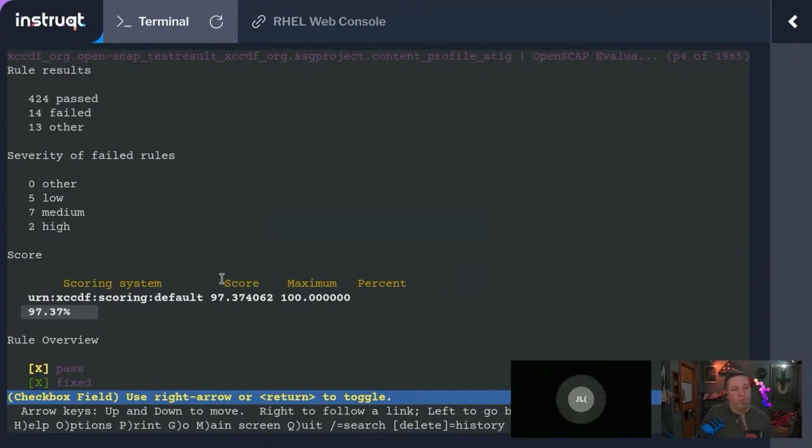Wow. That gets you a lot closer to that end goal. We were at like, what was it, 47? 47.67. Yep, we were less than 50. I remember that. And this got us to within less than 3% of 100% compliant. And we can see the rule results for 424 passed and 14 failed, and then another 13 that we'd have to deep dive on later on.